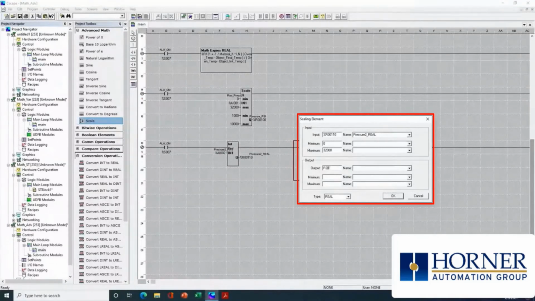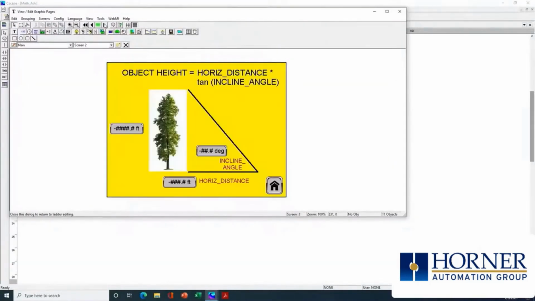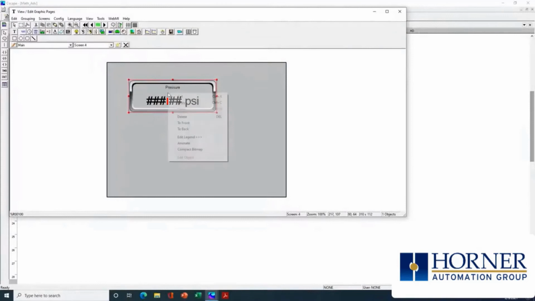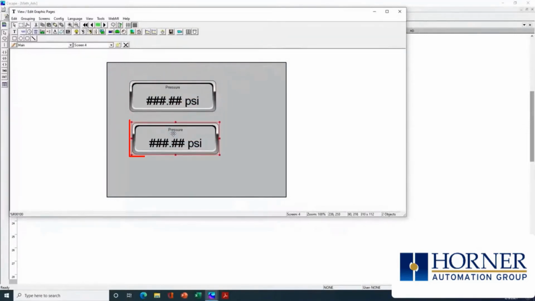I'll just create a new output called pressure to PSI. And again, let's say it's the same scenario with 10 to 100 pounds per square inch. And because I'm using real values, they won't be shorted as integers. I'm going to bring up my screen and I'll copy and paste the pressure sensor. I'm going to have to change some things here to make this work.